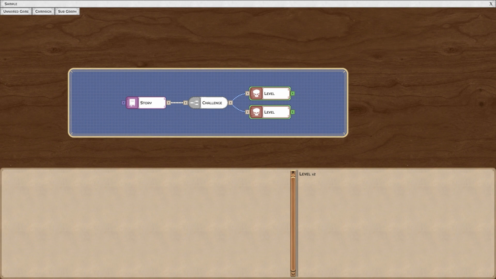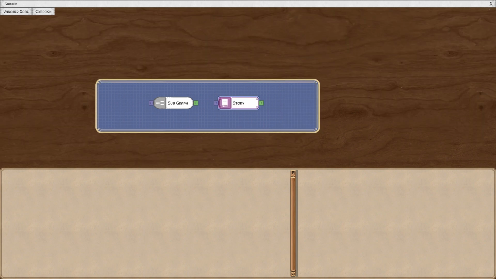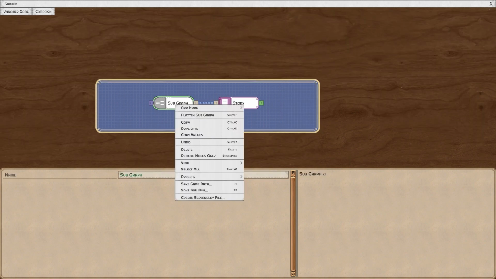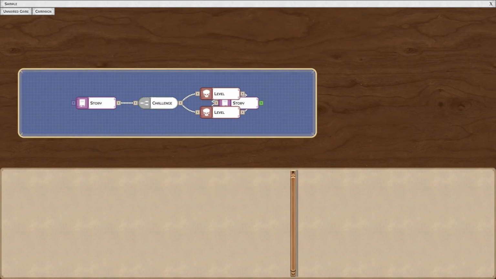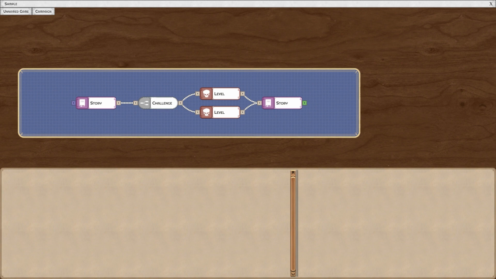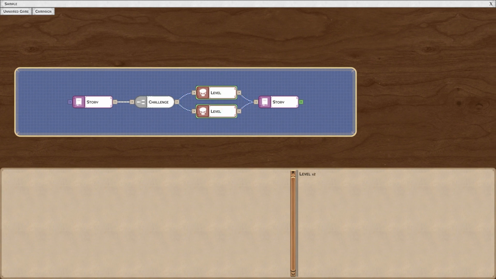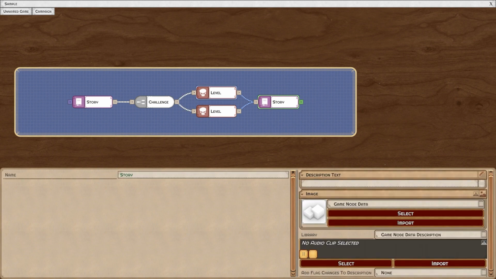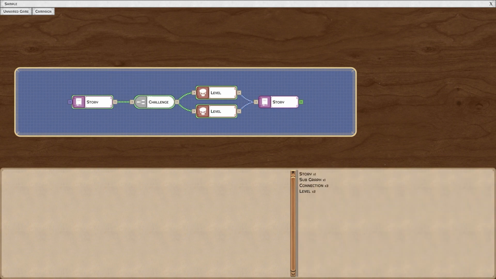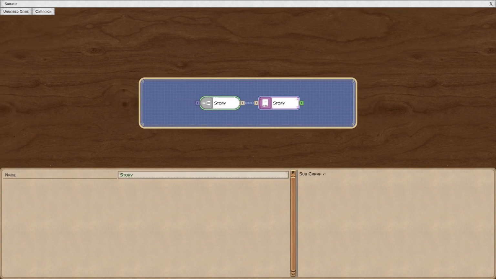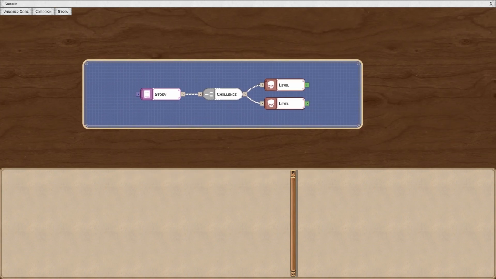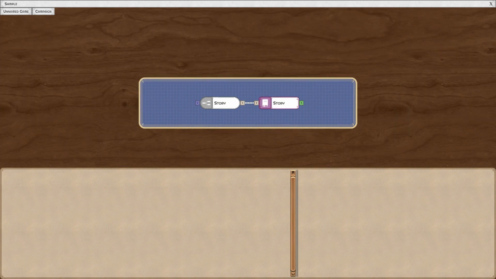To demonstrate this, I'm going to go back out. I'll add a node, and I'm going to Shift F to flatten it, or I could also right-click, flatten subgraph. Then I will Shift L to lay out the graph in a nicer order. And as you can see, both of my levels that were exit nodes are connected to that story. If I Shift G to combine it into a subgraph again, you'll notice that that structure is preserved.